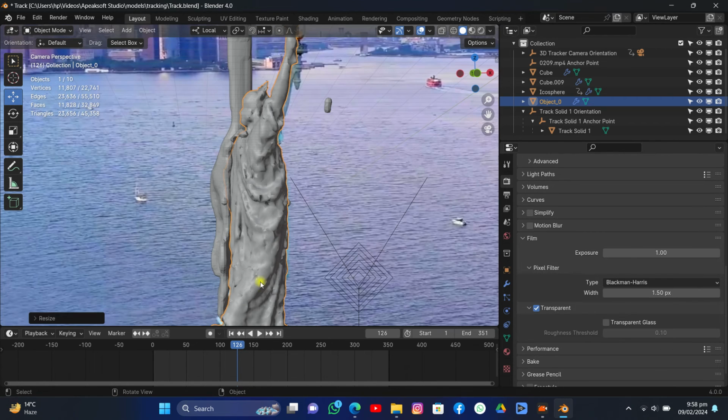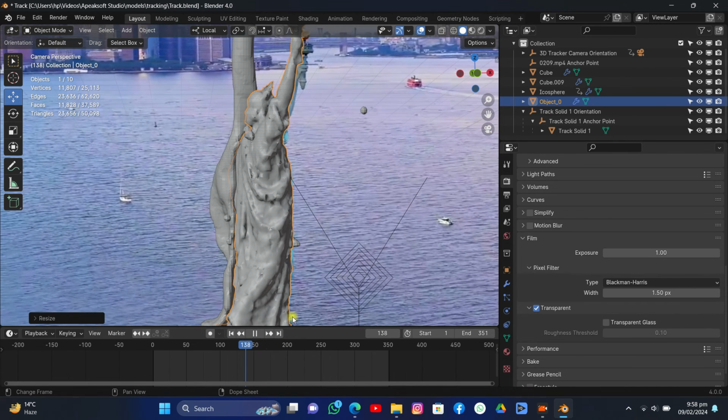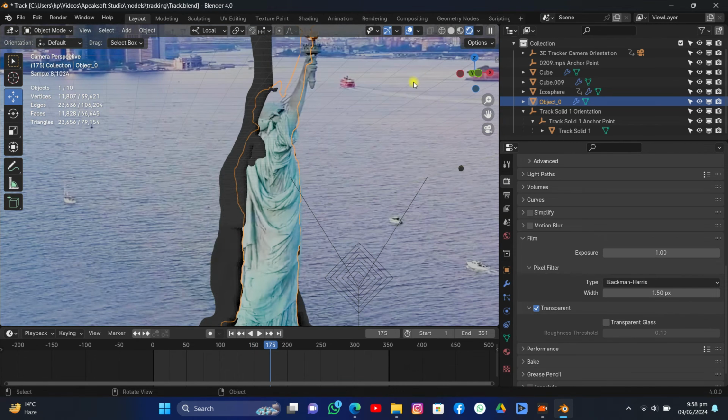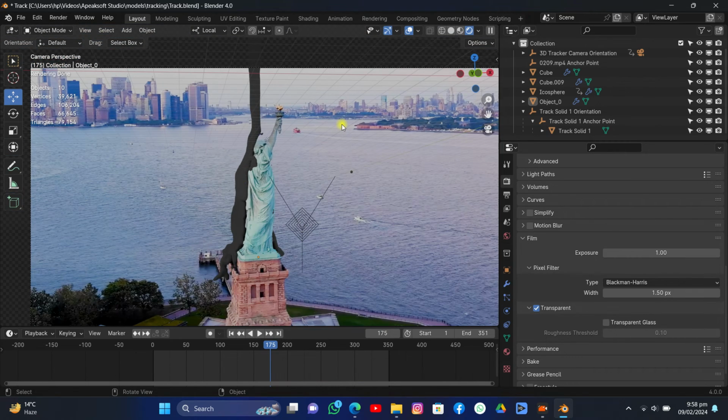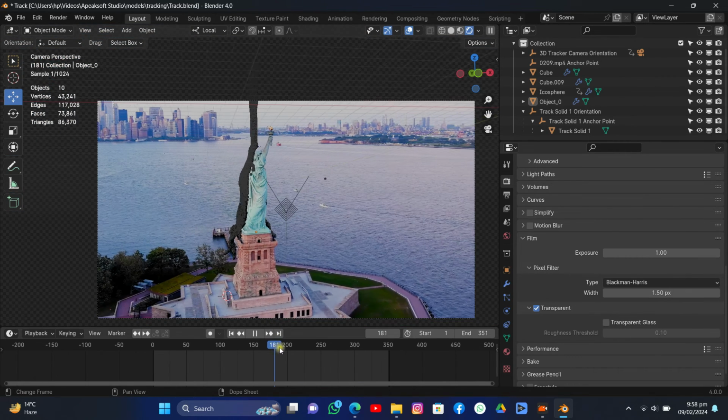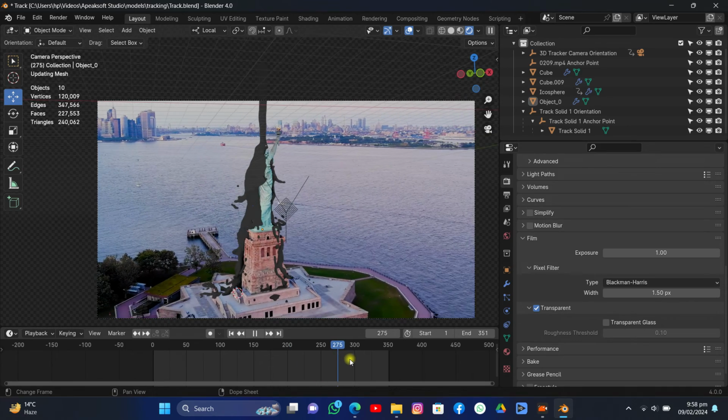Okay, so now if we play it, it will be perfect. If we go to render view, it will be perfectly interacting with the background statue. But the main problem is the lighting, which affects the black liquid, and that's what we don't want.